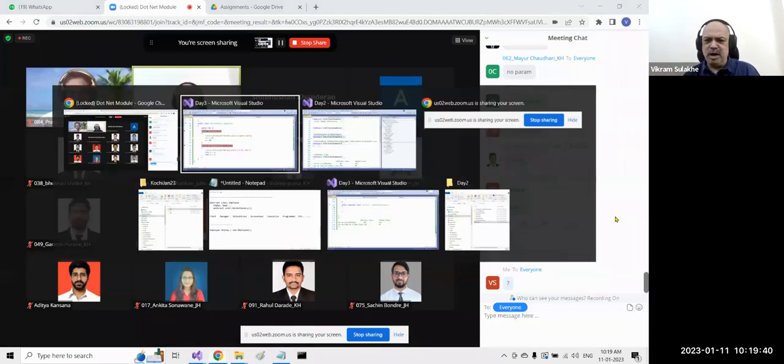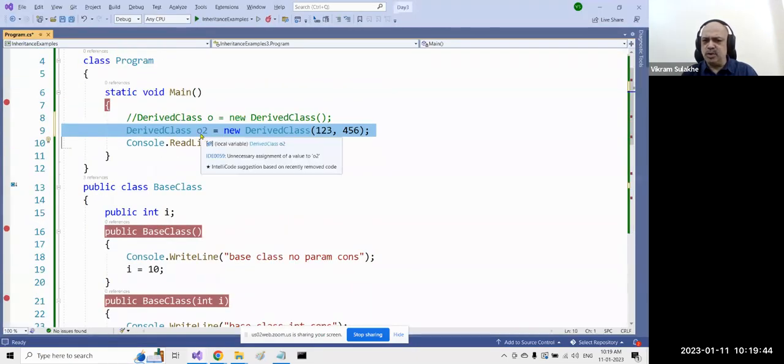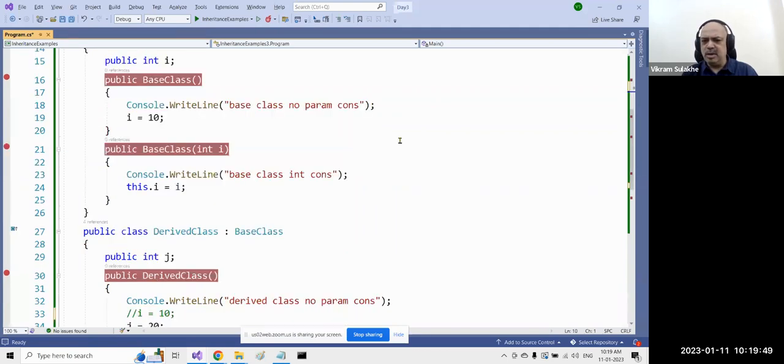My question again is, which constructors will be called? Which constructors will be called if I wrote down this line of code? If I did derived class O2 is equal to new derived class, and I'm passing two integers out here. So which constructors will be called and in what order, of course?